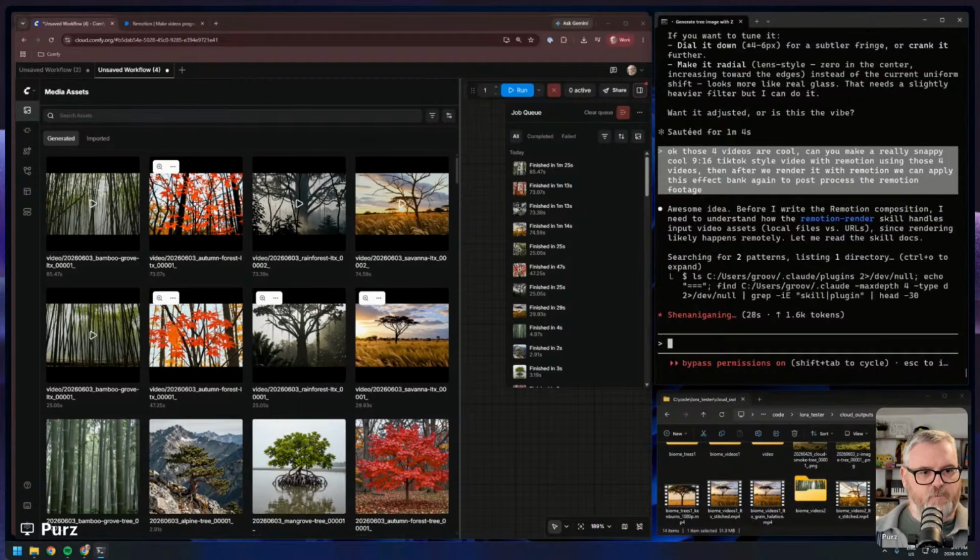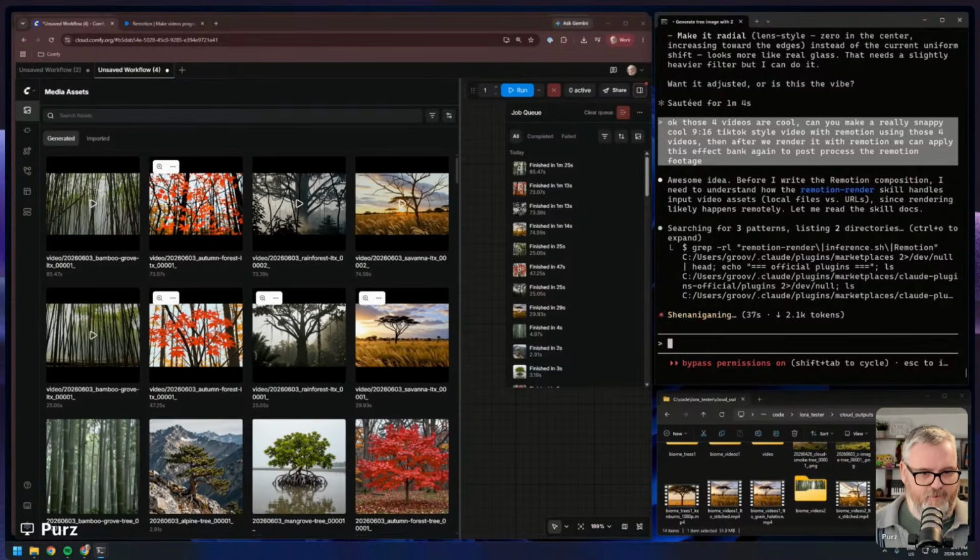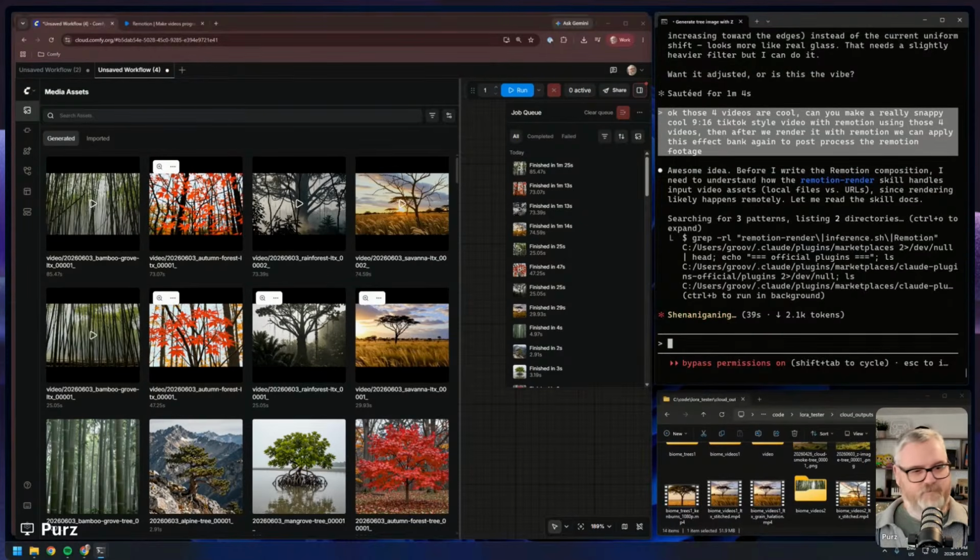Awesome idea. Before I write the Remotion composition, you understand how Remotion render skill handles input video assets, local files versus URLs, since rendering likely happens remotely. It doesn't. It happens here. Let it cook. Let it cook.